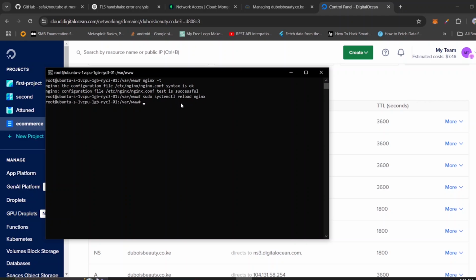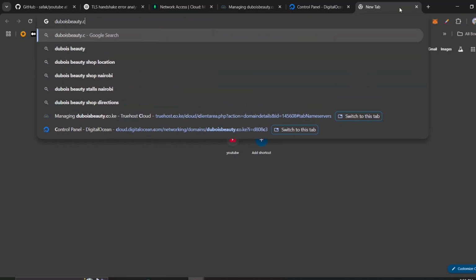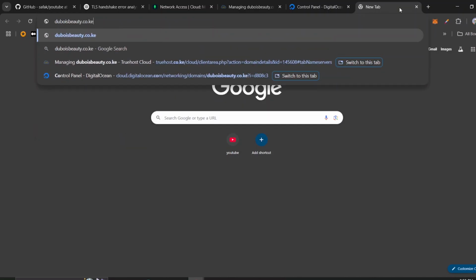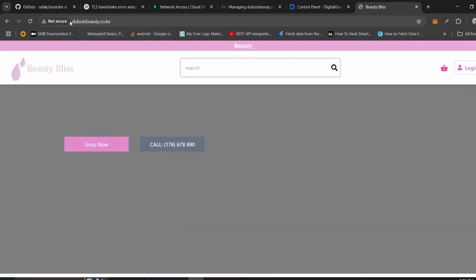So now, for example, let me try and access duboisbeauty.co.ke to see if it will be able to load our frontend. So yeah, you can see that it's now loading our application right here. It's serving.